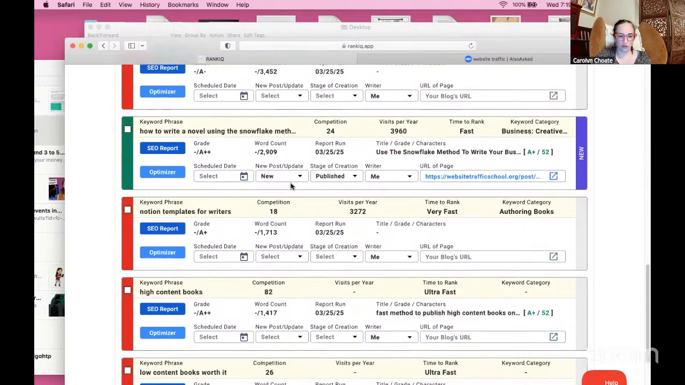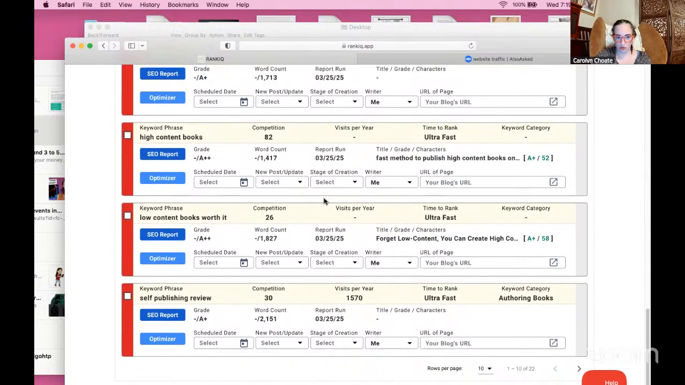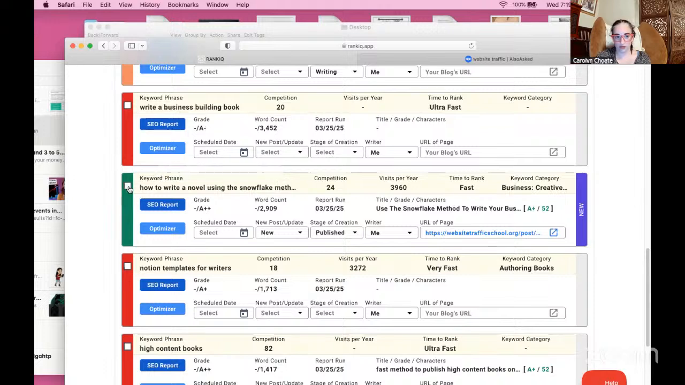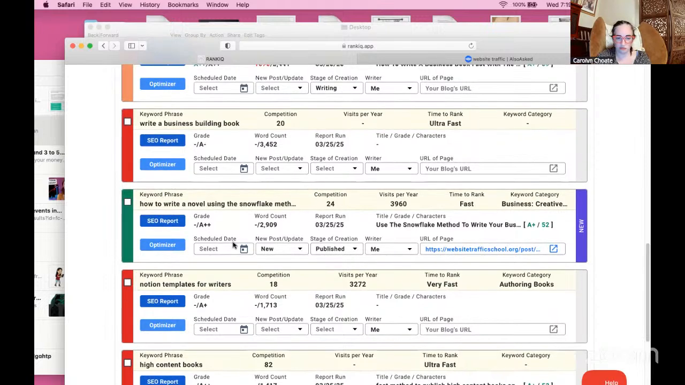And these are some of the other ones that I have been working on and some that I finished, like this, how to write a novel using the snowflake method. And I use so many keywords, I got A++. Competition, visits, fast. Or no, why is it a dash? Anyway, and then I can put my URL in here just because.